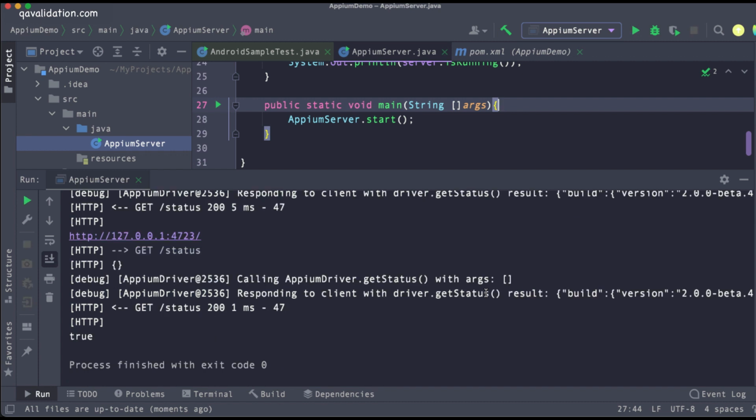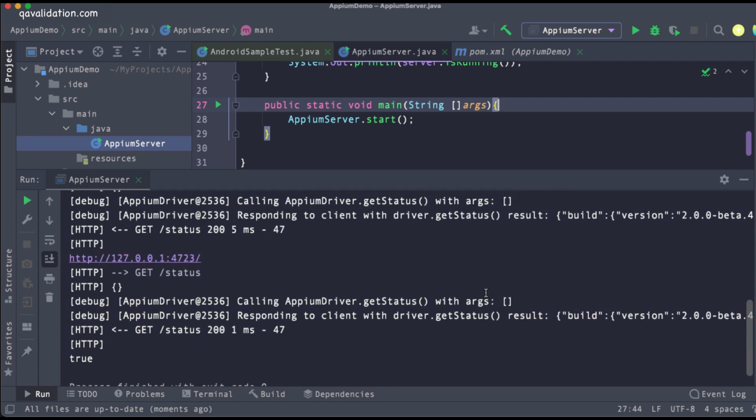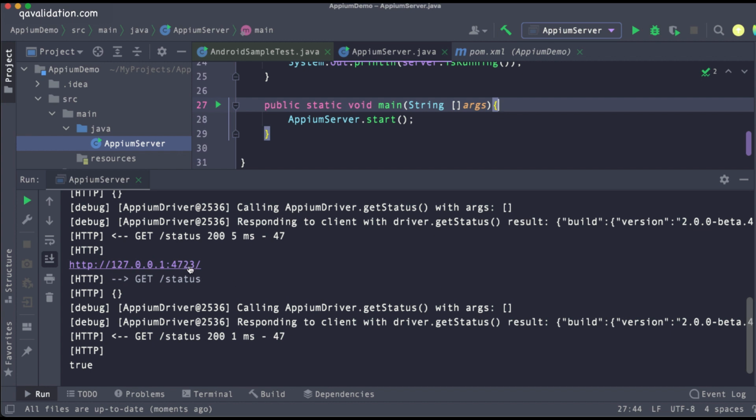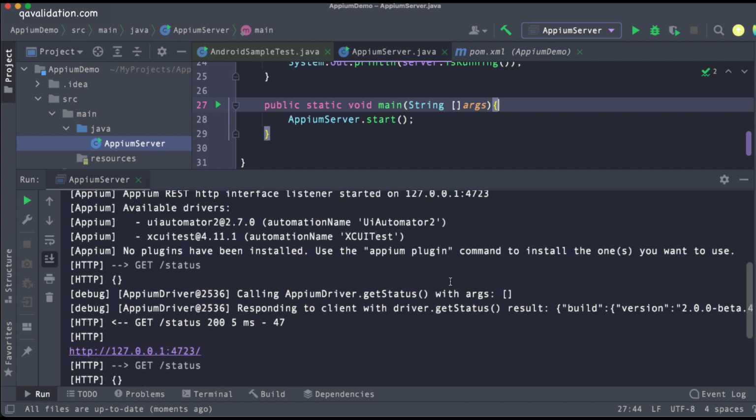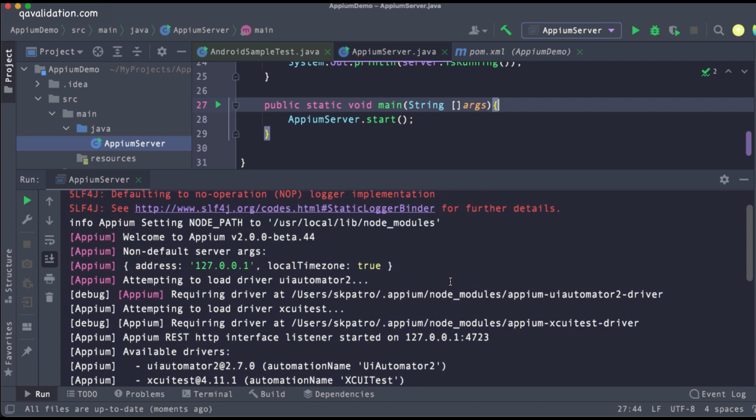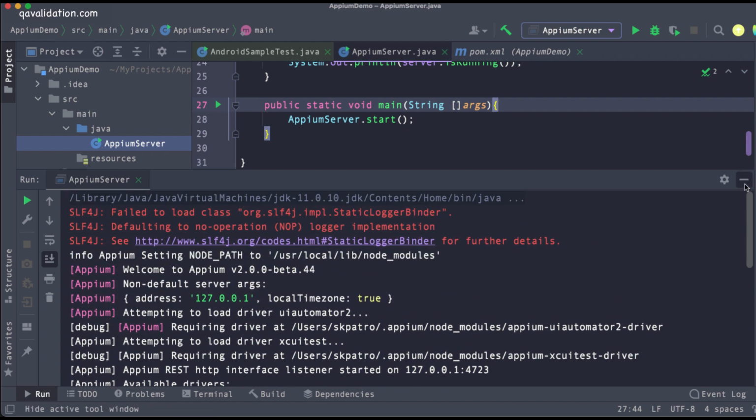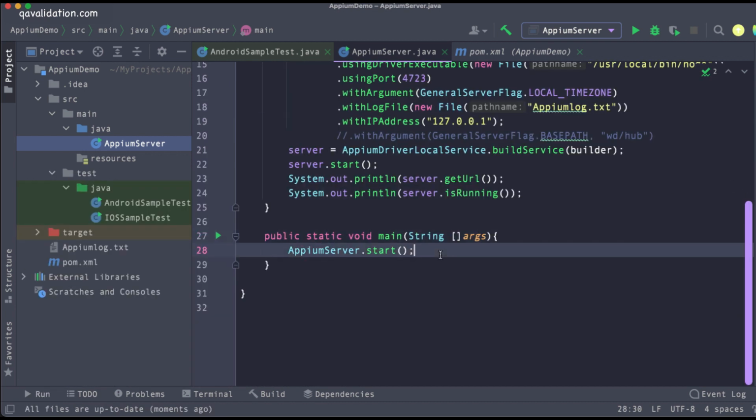Okay, sometimes it shouldn't run because the same port will be reutilized. It should say that this server is already running and we cannot utilize the same port. Let's do it again and see.